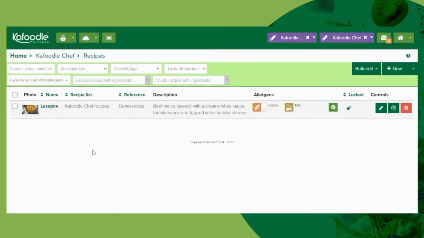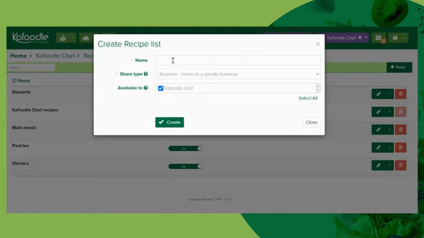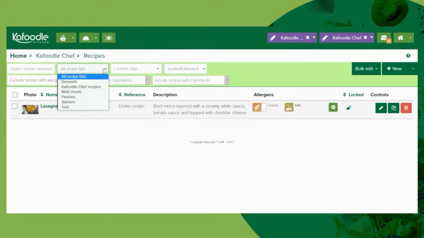You may wish to use your own lists. If you wish to do this, over on the far right hand side, there is a drop down called Manage Recipe Lists. In here, you can create a new list. Call it whatever you prefer, and then create. This list will now be available for you to save into when you create a new recipe.